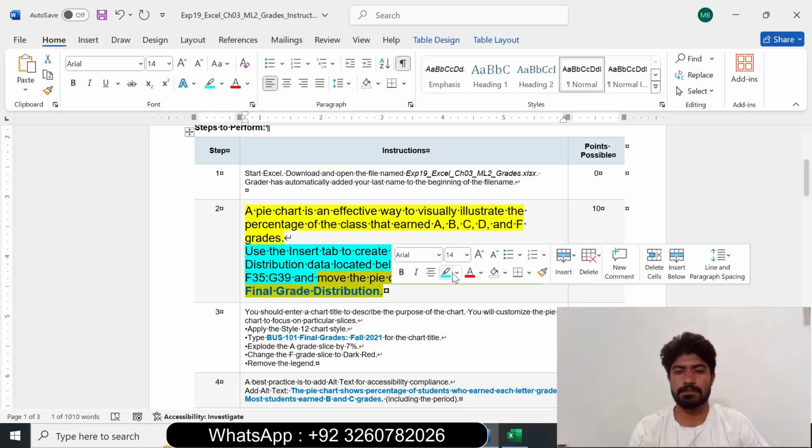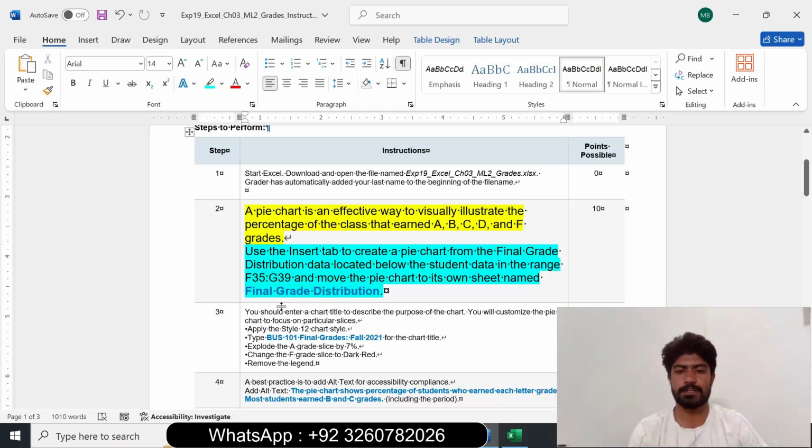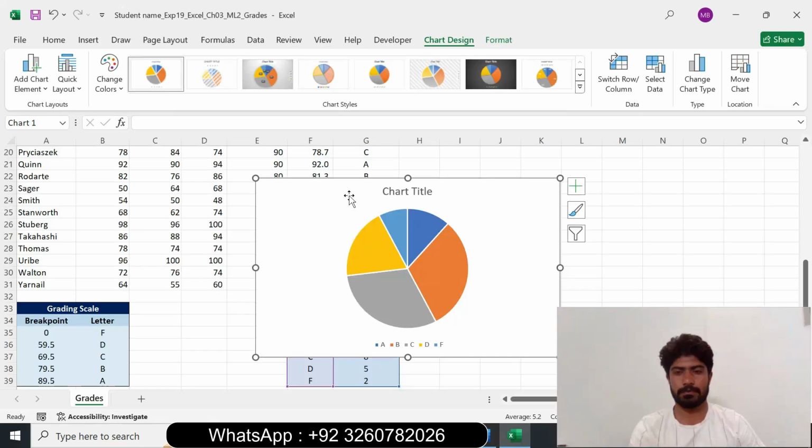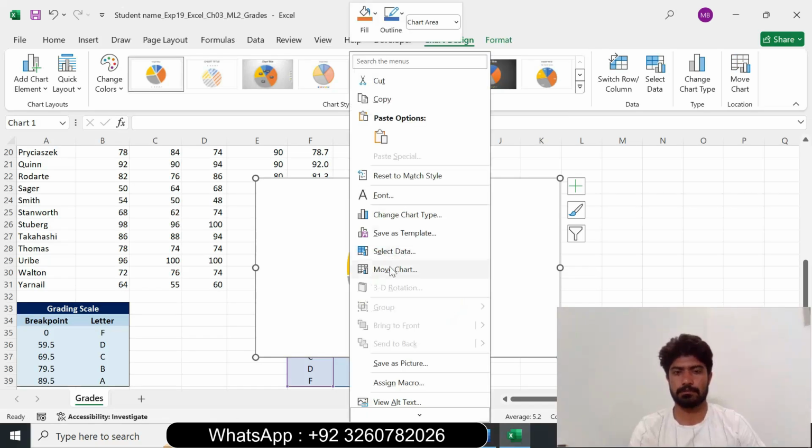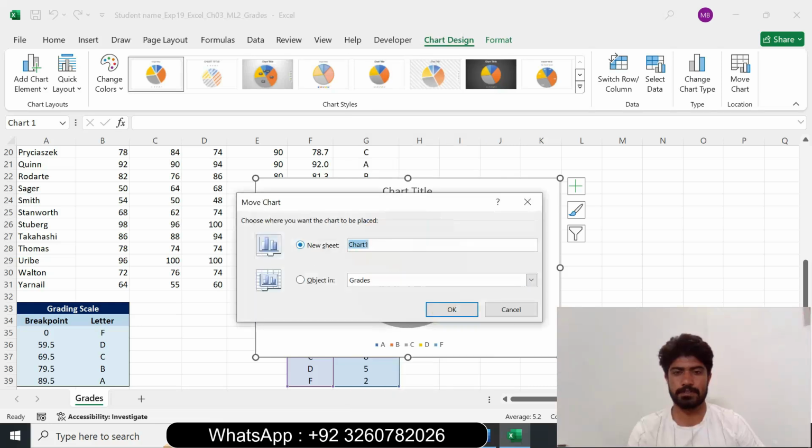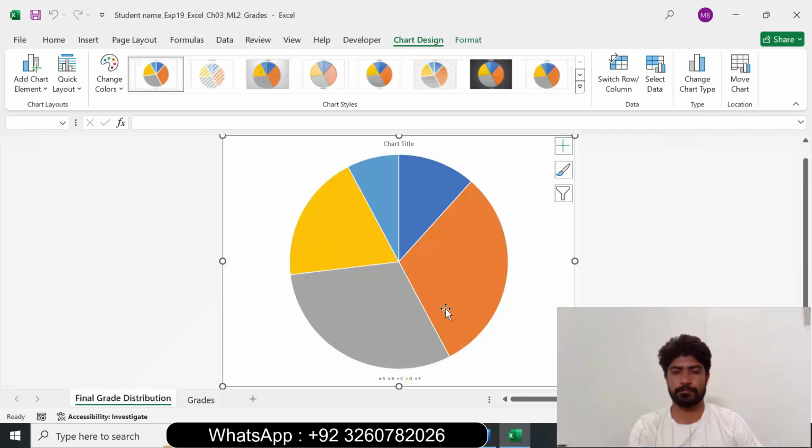And move the pie chart to its own sheet. The sheet name is Final Grade Distribution. Copy the sheet name, right click, click Move Chart, and the new sheet name is Final Grade Distribution. Click OK.